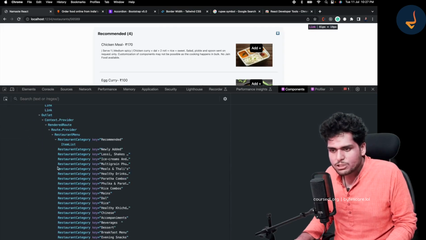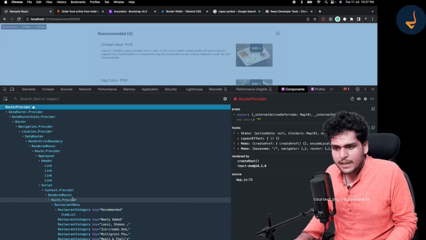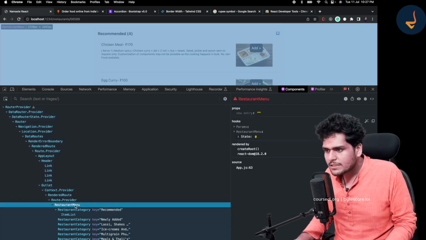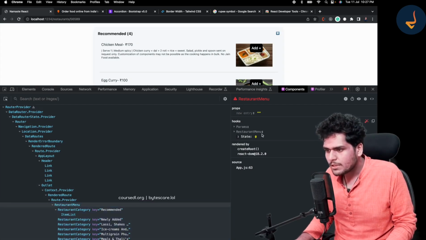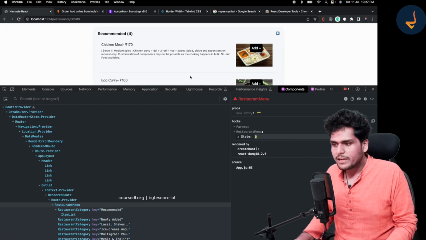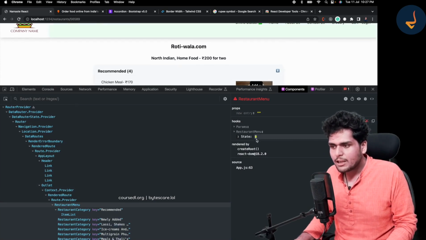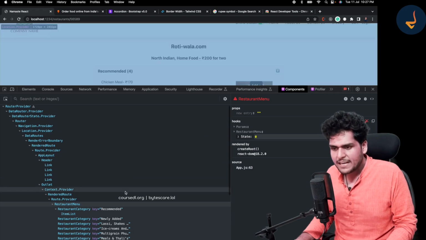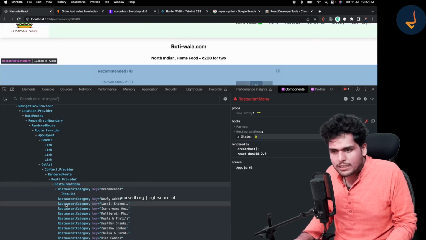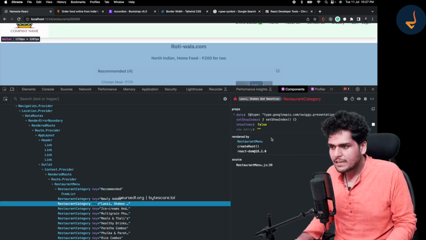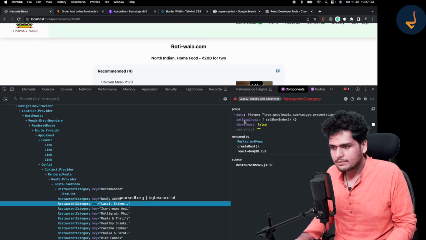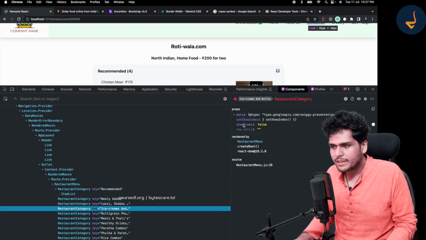So my restaurant menu, this is our parent. Now this restaurant menu basically has a state variable. Let me just show you all these state variables. See this 0? So right now the expanded accordion is 0. And if I see all these accordions, they will get their own set show index.